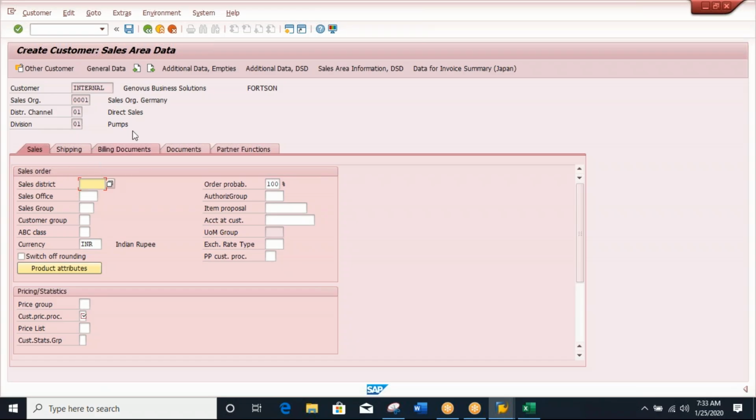Okay, so under the sales area data, you can see different tabs. You can see the sales tab, you can see the shipping tab. The sales tab represents all sales related fields: what sales district this customer belongs to, what sales office, what sales group, and what customer group this customer belongs to. Okay, what is the currency applicable for this customer, and also what is the order probability for this customer.